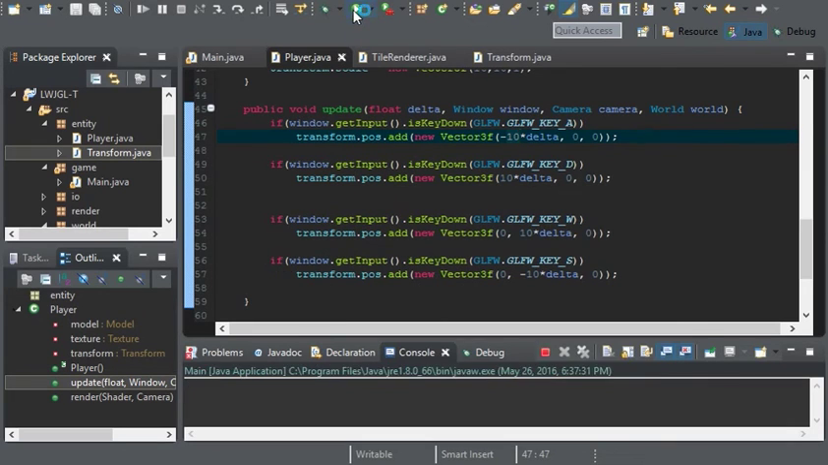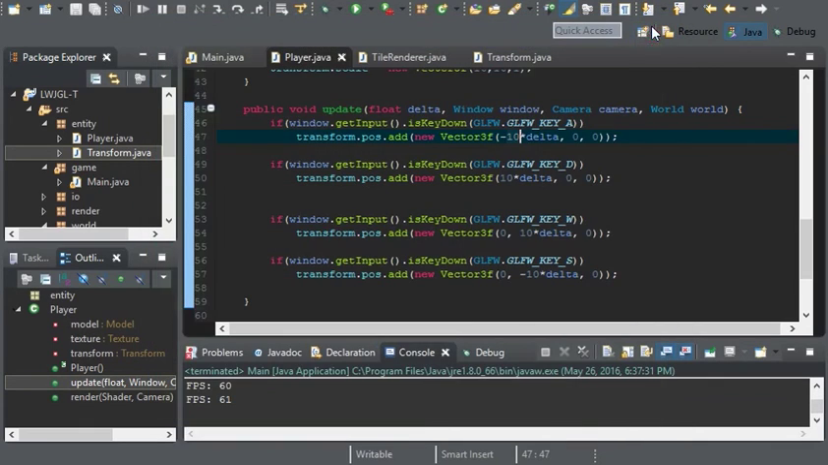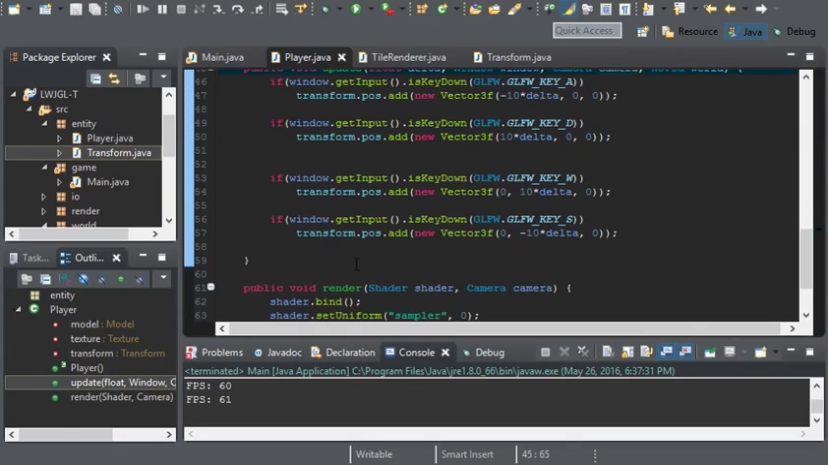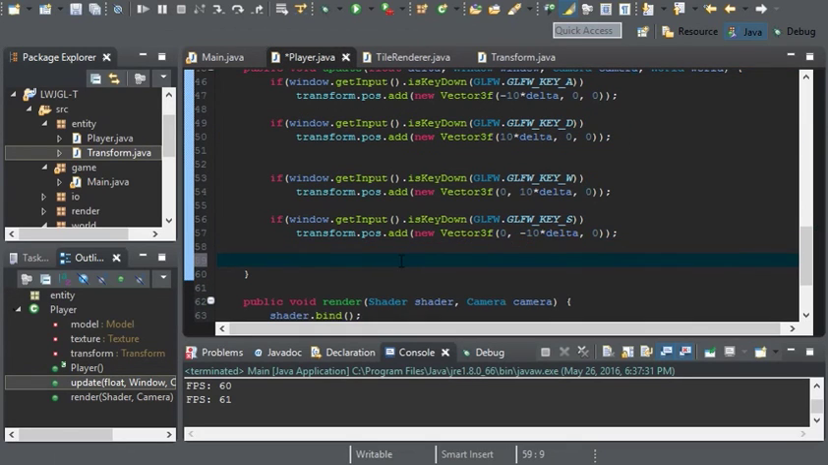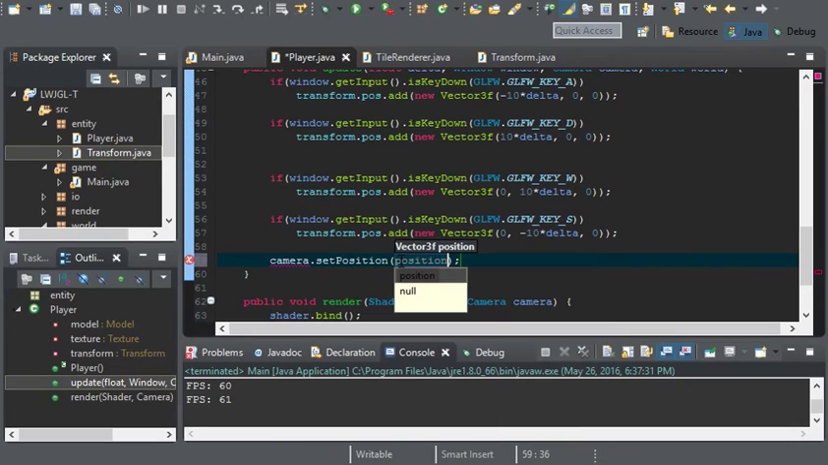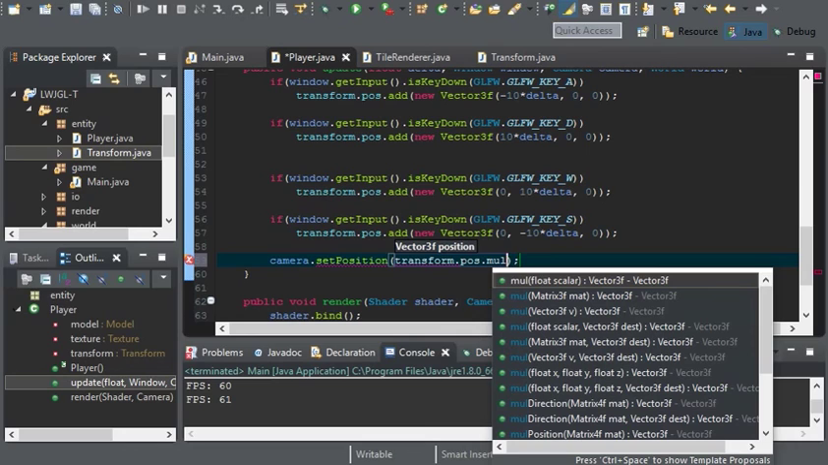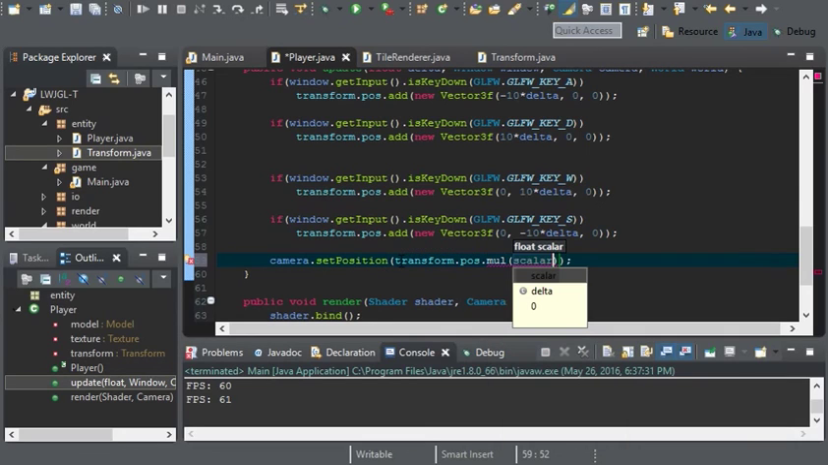Okay, so that's it for the movement. Now that he moves around, let's get the camera to follow him. And this is where camera comes in. Now, all we need to do is just have camera setPosition. And we're going to set this to transform.pos and multiply this by negative.